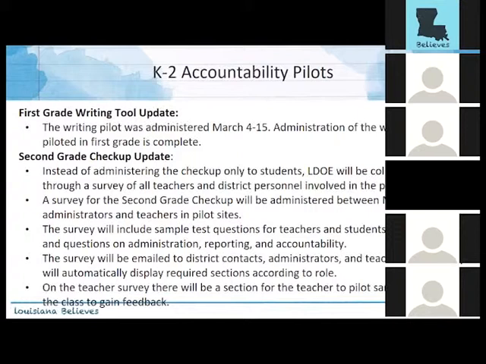This survey will include sample test questions for teachers and students to interact with, and questions on administration, reporting, and accountability. Feedback from all stakeholders is critical to ensure the development of a high quality, valid, and reliable checkup that's well aligned to our 2nd grade standards. Again, the survey will be administered to those who are piloting the 2nd grade checkup during the administration window, May 6th through 17th.